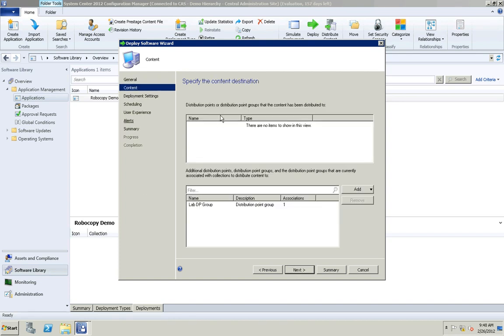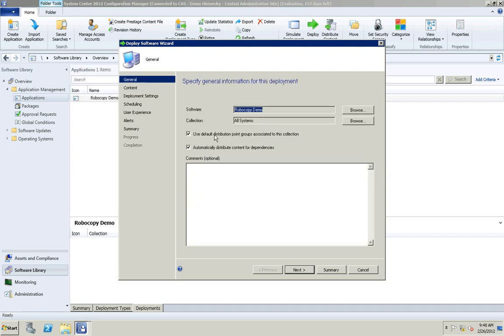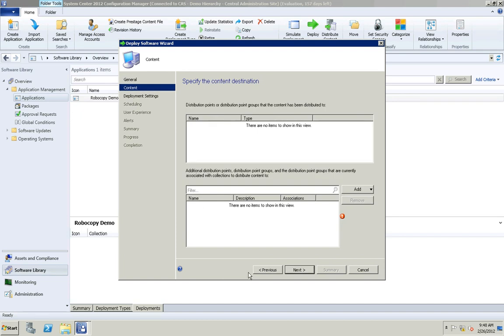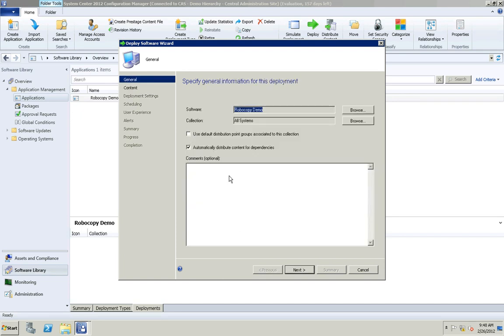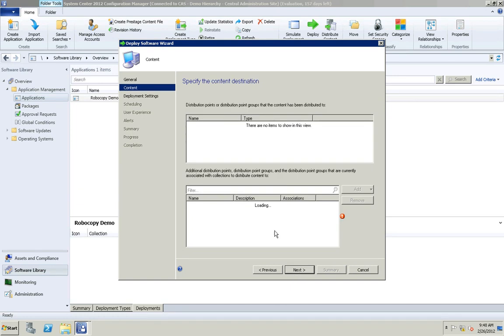So content. Distribution points or distribution point groups that will receive the content. Notice I have automatically chosen my lab DP group. Why? Because back here I chose use default distribution group. Now if I remove this, I don't have anything here. Okay? So I'm going to go ahead and put this back, hit next, and off we go. In my choice, I have the ability to choose an individual distribution point or a distribution point group. Certainly you can manage distribution points individually today. Definitely encourage you to try to, or to at least evaluate distribution point groups.